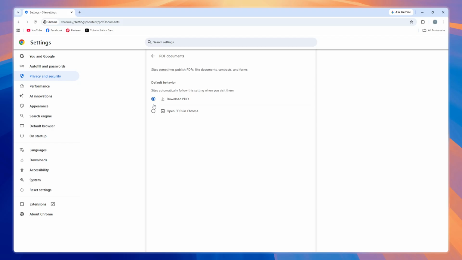To change this behavior, simply click the radio button next to Open PDFs in Chrome instead. By selecting this option, Chrome will now display PDF files directly in a new tab using its built-in PDF viewer, allowing you to read documents immediately without saving them to your device first. And that's it! You've successfully configured Chrome to open PDF files in the browser instead of downloading them.